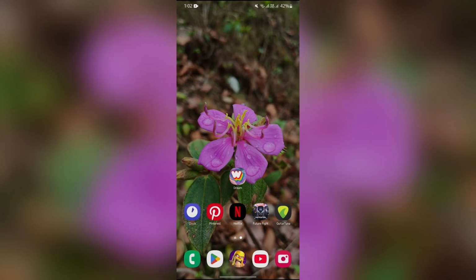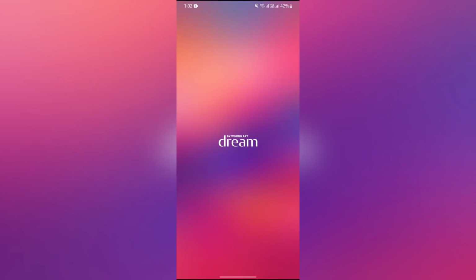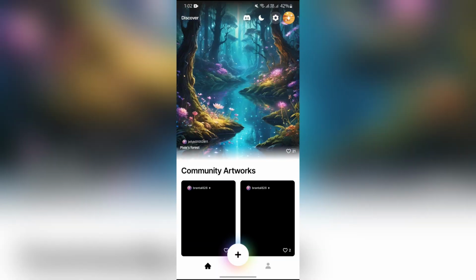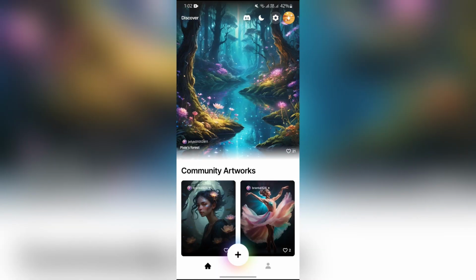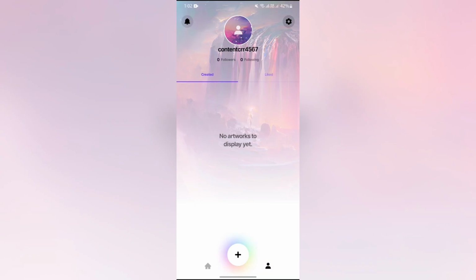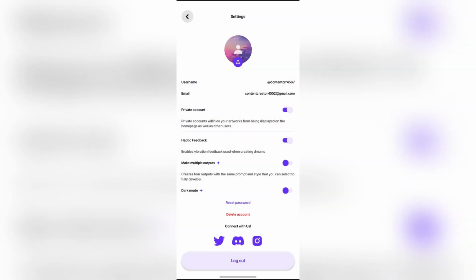Now, in order to delete the account, you simply have to open your Wombo Dream application. After opening it, select your profile icon from the bottom right corner. Tap into that, and after that you are going to get this gear option in the top right corner. Simply select the gear option, and after going into the gear you will get this settings page.